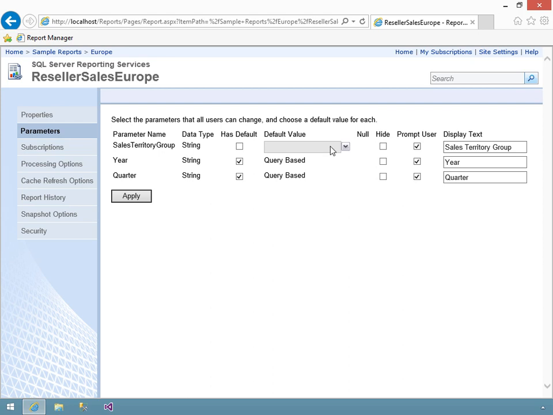It's initially disabled. I can click on it, it doesn't do anything. I need to reselect the Has Default, and that enables this. So you start to see that if you have a lot of parameters, you're doing a lot of clicking. All right, so I'll select that. Just clicking on it again expands it. And I want to enter the value Europe. Okay, because that's going to be the default value.